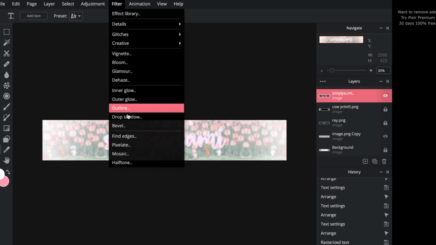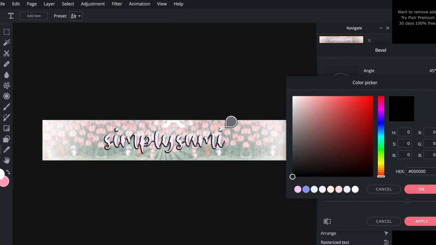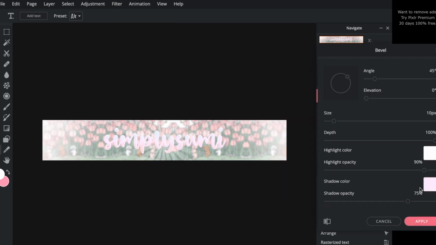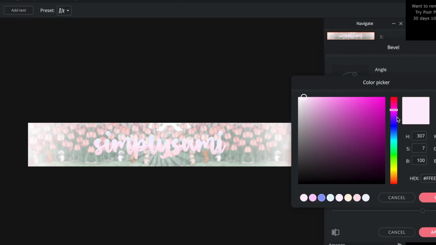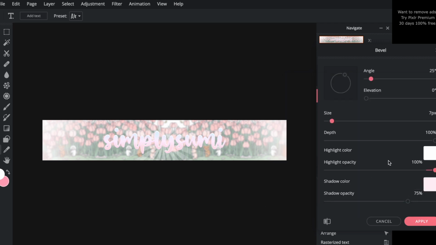And then I like to go up to filter, bevel, and then I like to choose one of the colors. I think maybe I'll choose purple. And you just want to adjust the size and opacity and angle and stuff to your liking. Normally it depends on like what I'm trying to do, but normally I like to make the shadow color light, and then I like to keep the highlight color white. And normally I just like to bring the size up to my liking, and I like to bring up the elevation sometimes. So I'm just going to go ahead and play around with this until I get something that I like, and then I will be getting back to you.